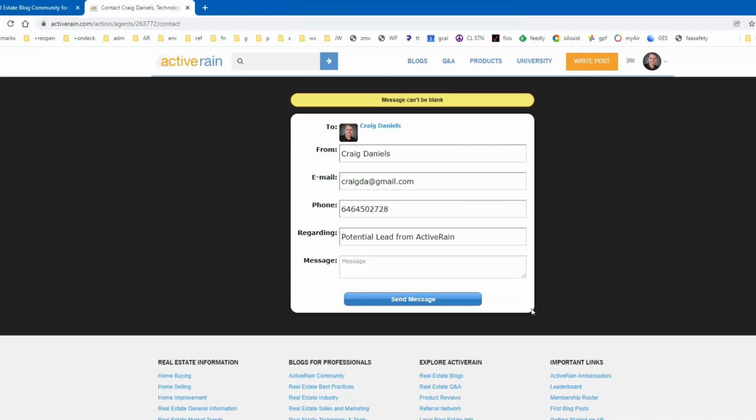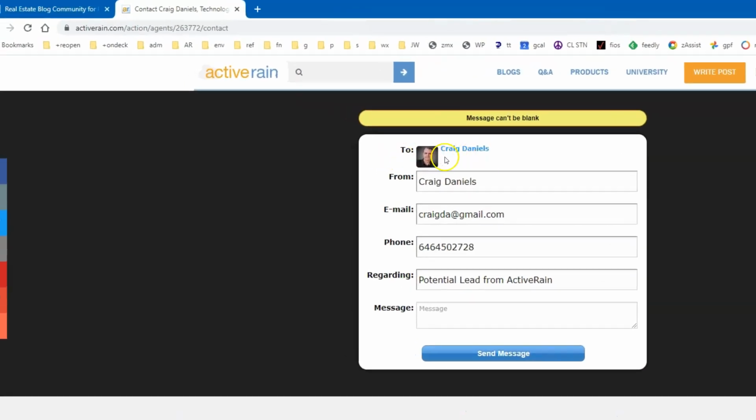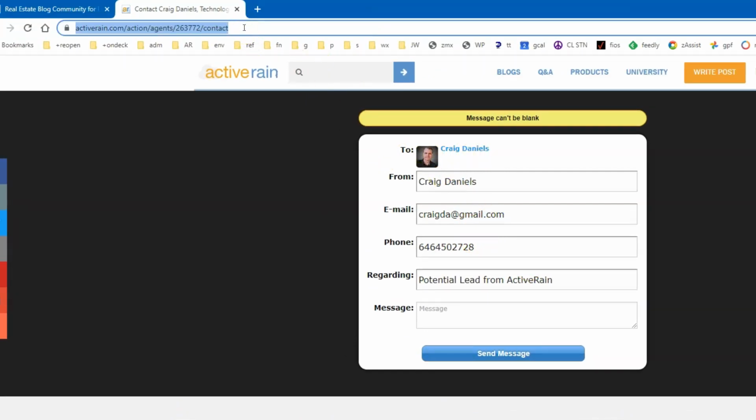And that will go ahead and create a new page for you. It basically says message can't be blank. But this is now a contact form for you. It's going to say "to" and it's going to have your name here. Then you can take the URL at the top here, because this is a contact form for you, your unique blogging number on ActiveRain, and copy that to the clipboard.